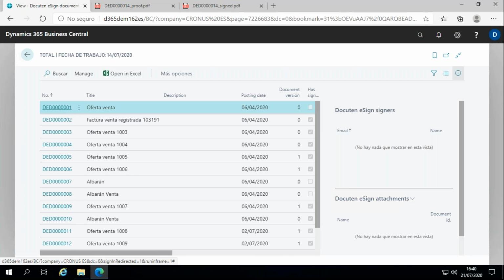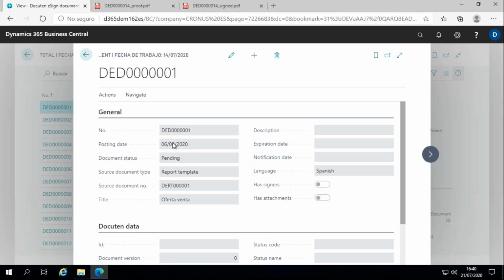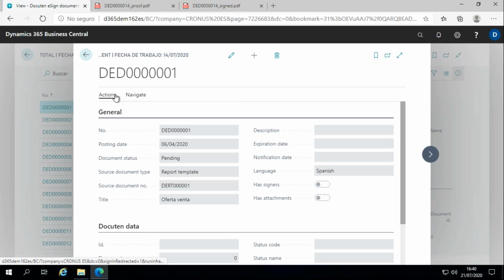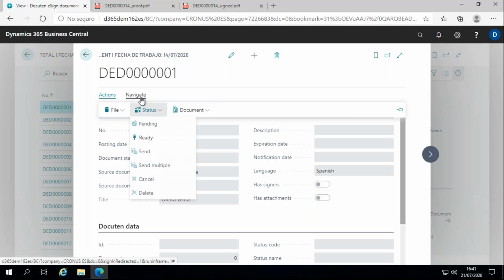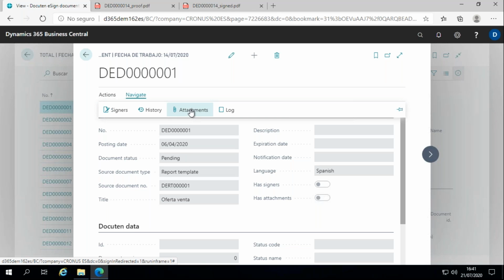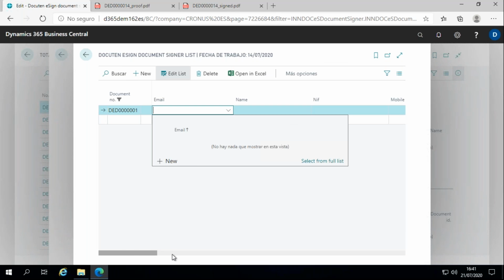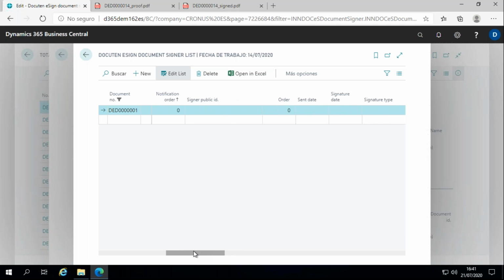So if we go into one of them, we can have a general description and expiration date, the language. We can see here we have signers and attachments, and we will be able to prepare the document, download and prepare. And also we can include any attachment, and we will introduce the signers. We can introduce emails, names, and type of signature, the role, signer or approver, and the four languages we are supporting.